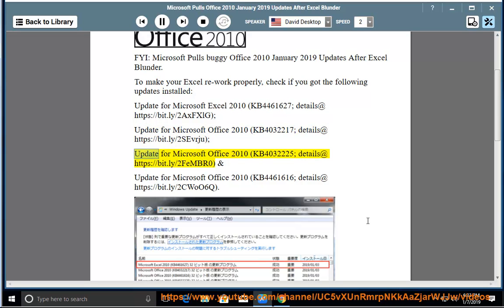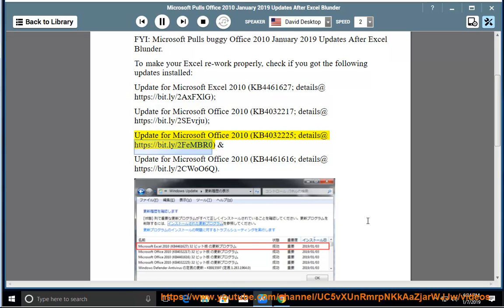https://bit.ly/2sevarju. Update for Microsoft Office 2010, KB4032225, details at https://bit.ly/2fembr0. And update for Microsoft Office 2010, KB4461616, details at https://bit.ly/2cu6q.